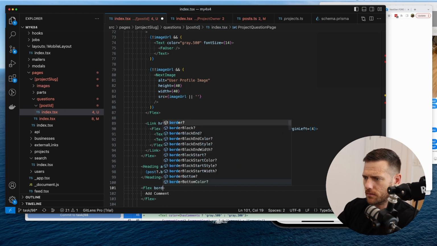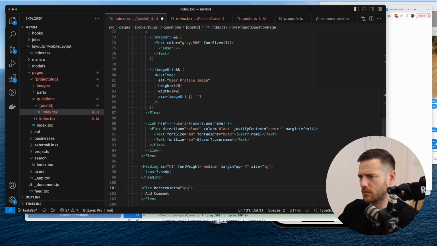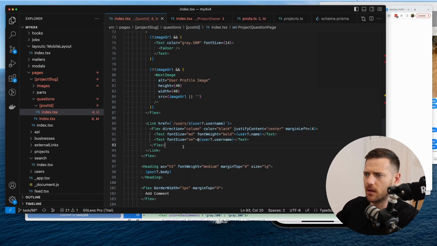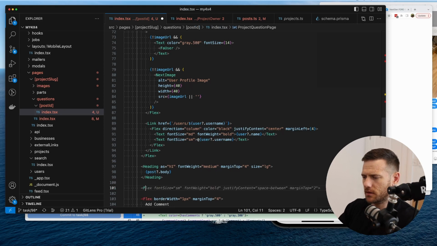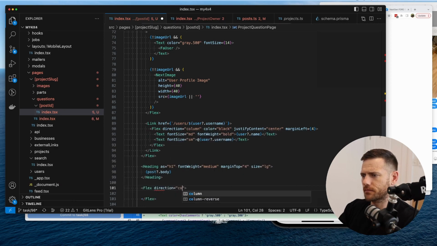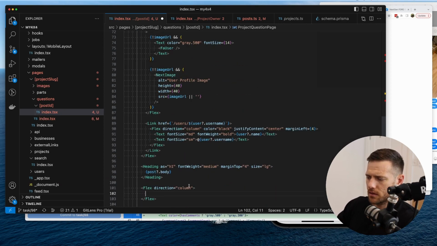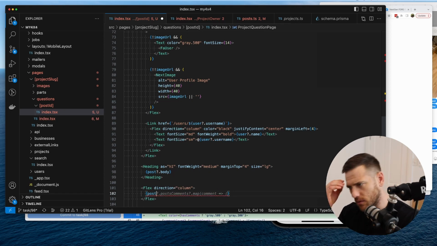We'll chuck a border on it. Yeah. There, we're going to give that some margin top of 4 as well. And then underneath that, I wonder if we should put the comment at the bottom. Yeah, so maybe what we'll do here is this is going to be the flex container, and this is going to go direction column. And then in here, we're going to run through all the post comments. Right, so remembering how this works, this is going to be postComments.map.